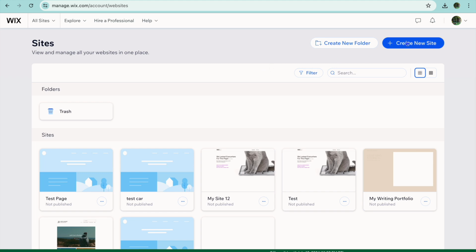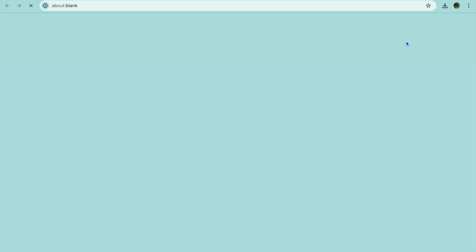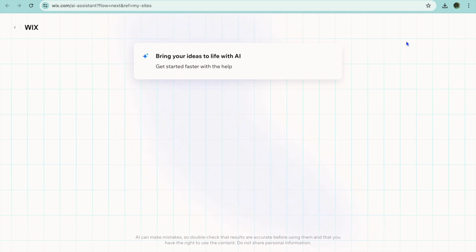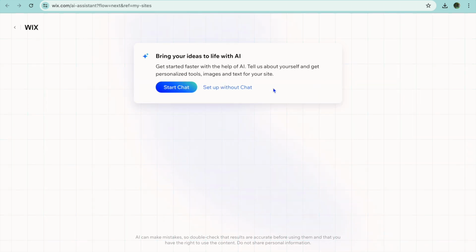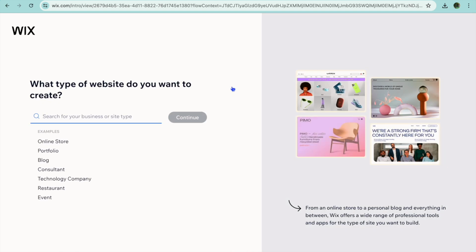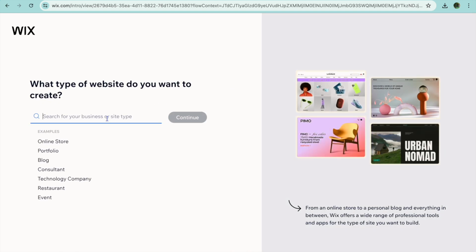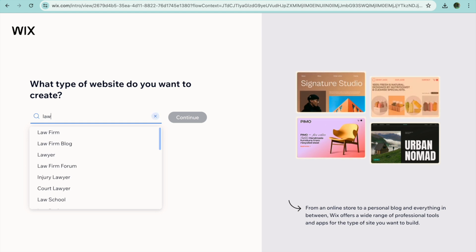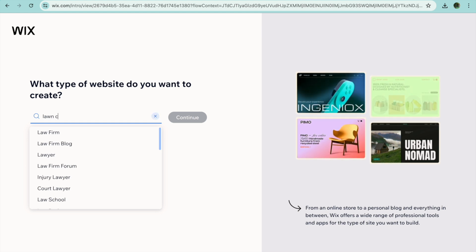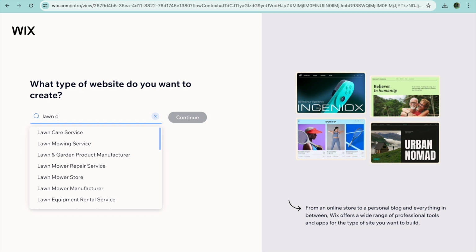And you're going to tap on Create New Site in the top right hand corner. After selecting Create New Site, what I want you to do next is tap on Set Up Without Chat. Then from here, you're going to tap on the search bar and you're going to simply type in lawn care. You can do that real quick. So let me do that.